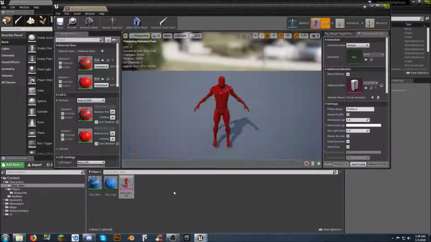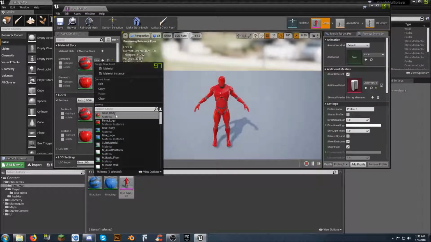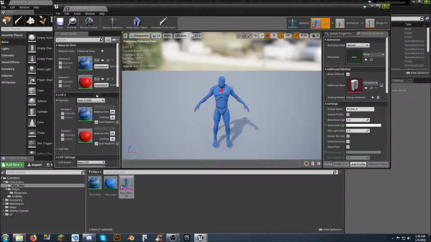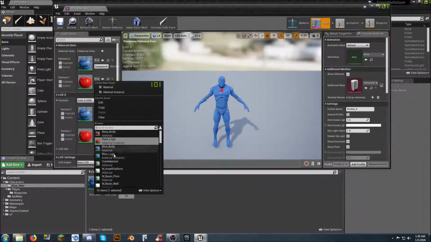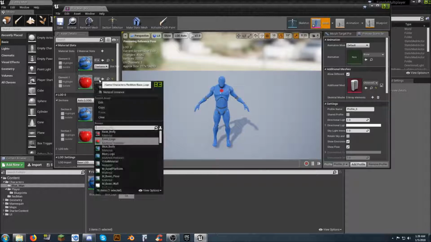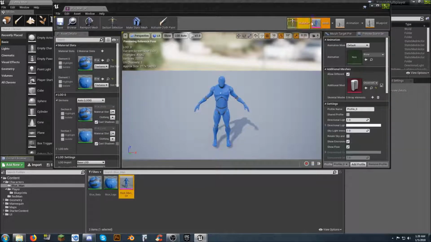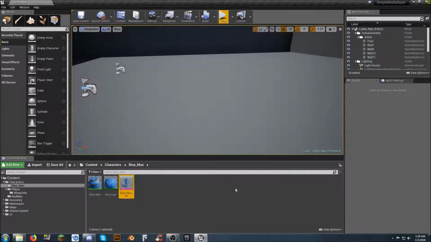Double click on Blue Man SK, which is our skeletal mesh. We come to right here, and we want to go to Blue Body, and then we want to select a Blue Logo. If we kept the red logo, then it would just keep the little chess logo circle red. But let's go ahead and match it up. So we got blue. I'm going to save and exit.